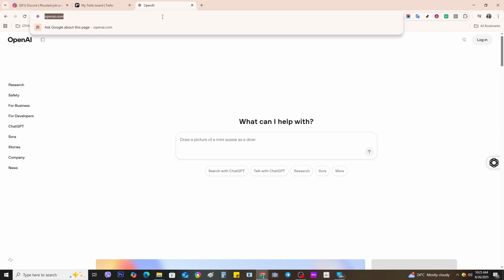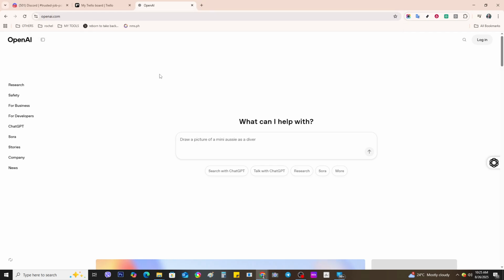First, let's check the OpenAI status page for any ongoing issues. Head over to status.openai.com to see if there are any active incidents that might be affecting ChatGPT. This is a crucial step as OpenAI might be carrying out maintenance work or dealing with outages that could be impacting your connection. If you discover that there's an active incident, then all you can do is wait patiently for OpenAI to resolve it before attempting to use ChatGPT again.